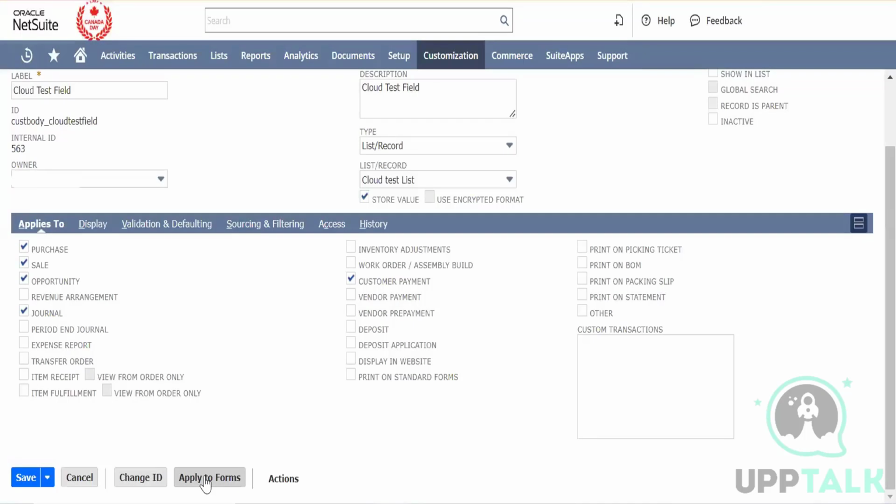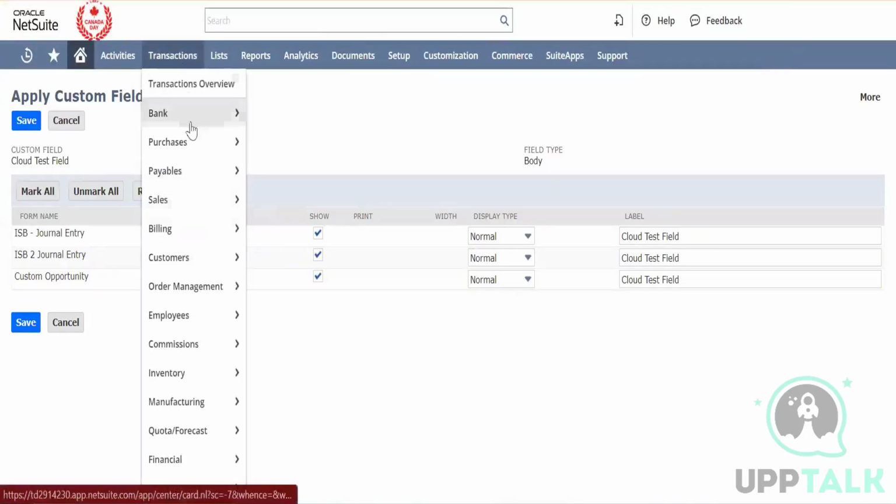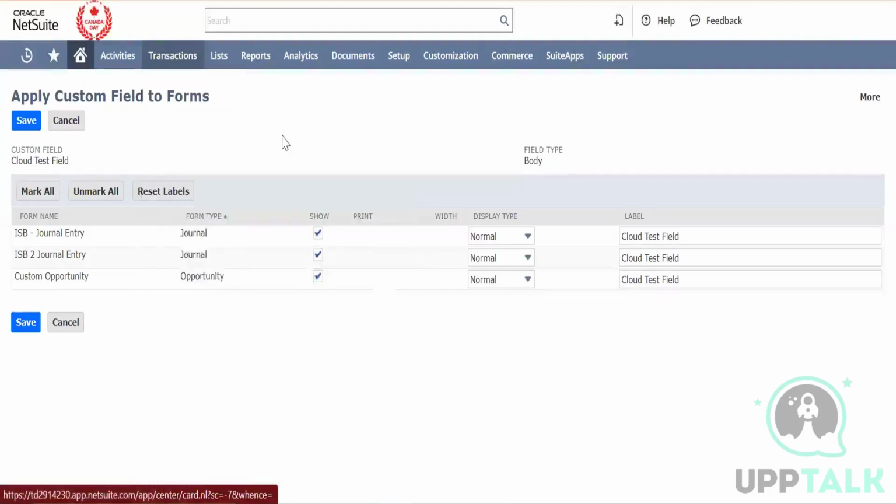This is an option wherein you can click on apply to forms, wherein you can see this, it is applied onto the ISB journal entry form, and it's applied to the custom opportunity as well. Okay, because these are the only customized forms that we have created. Other than that, these are applied to the original forms directly. So I'll show you that. Let's go on to the transactions and then go into purchase orders.